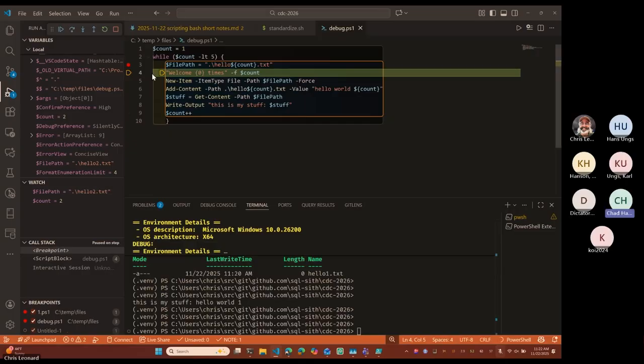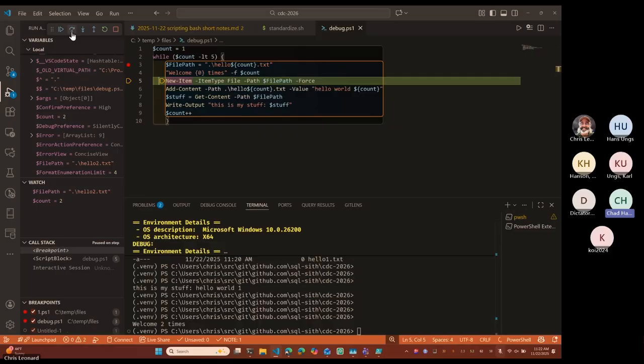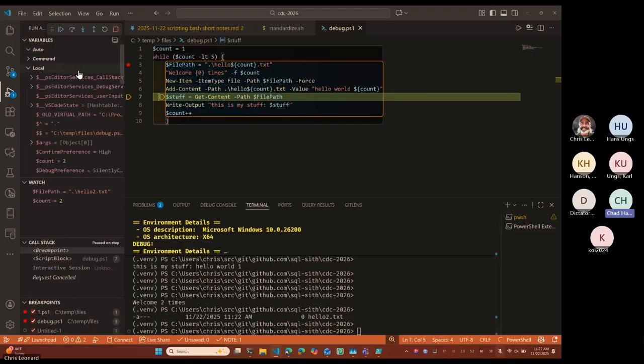So now I can just kind of speed up and watch over there on the watch list. And I can say, okay, I got a new item. I can tell I got a new item because we didn't tell PowerShell what to do. When we say new item, it just by default displays it. Talked about that a week or so ago.